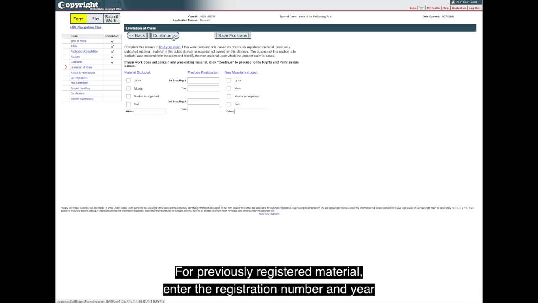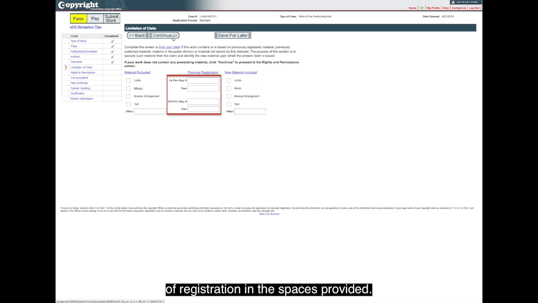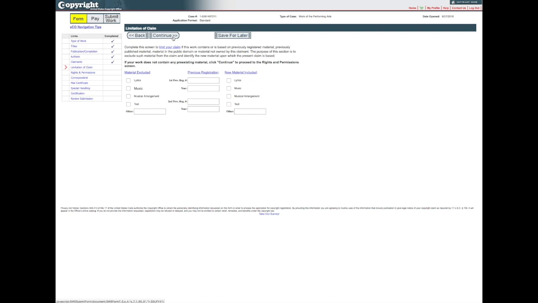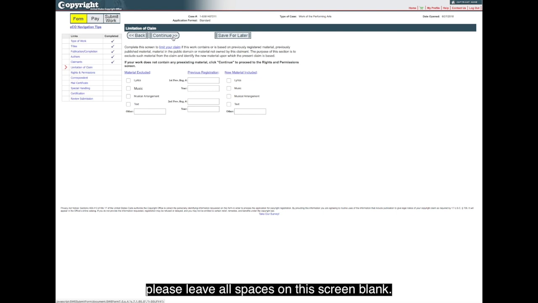For previously registered material, enter the registration number and year of registration in the spaces provided. If this work does not contain any pre-existing material, please leave all spaces on this screen blank. In either case, click Continue to proceed.